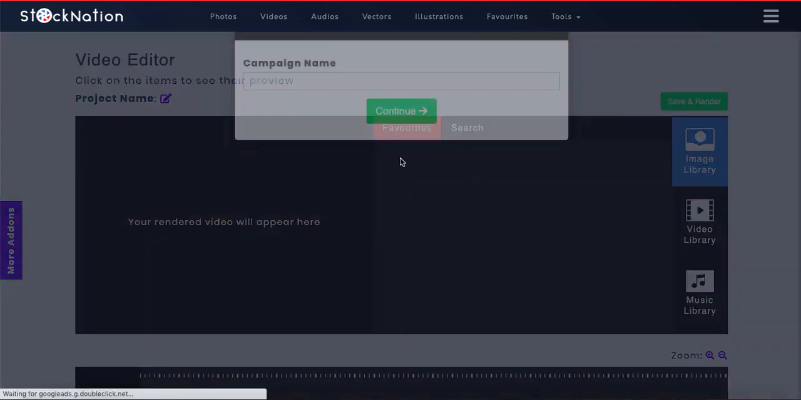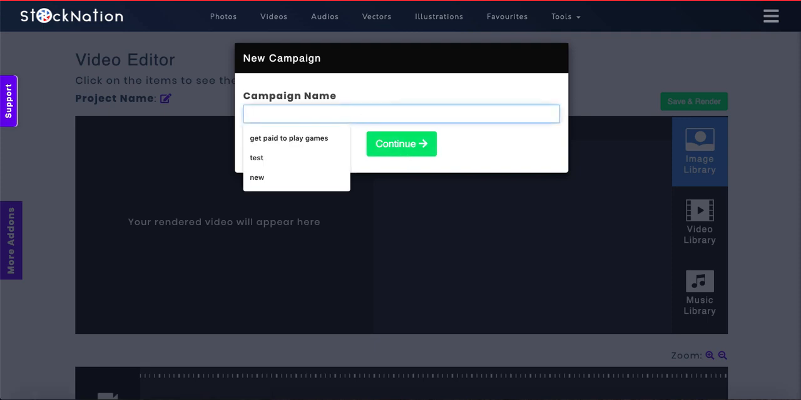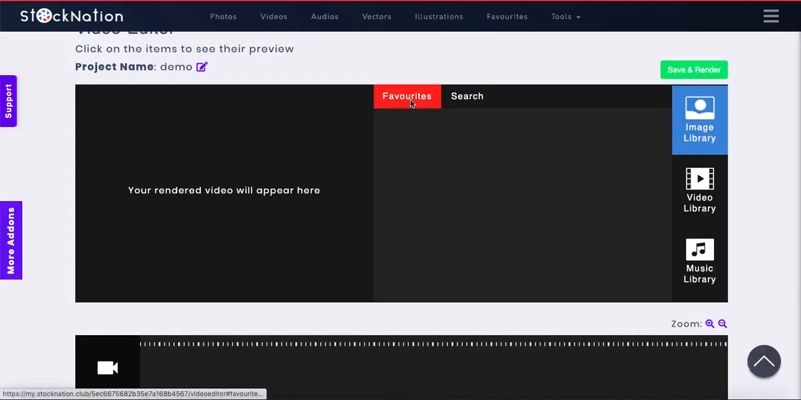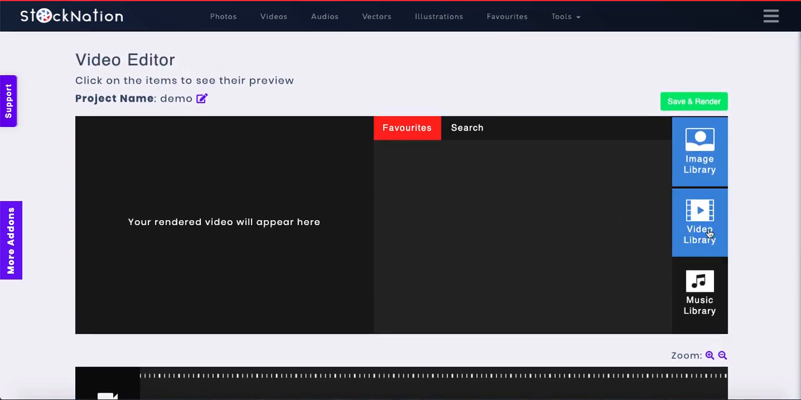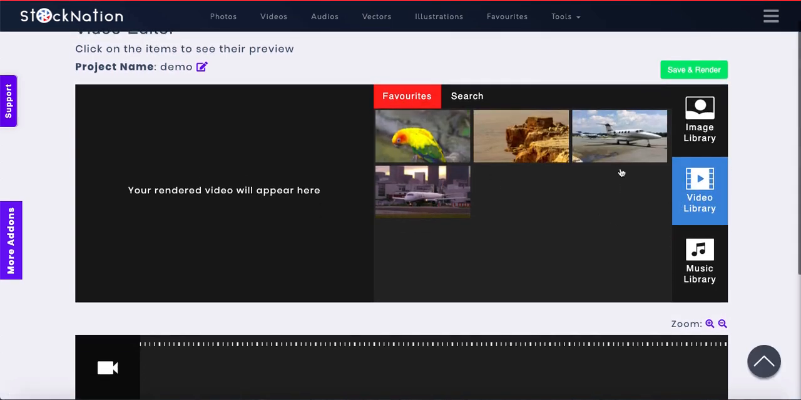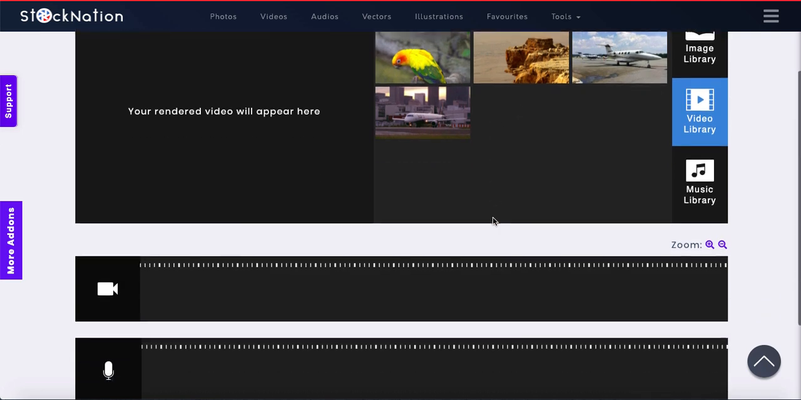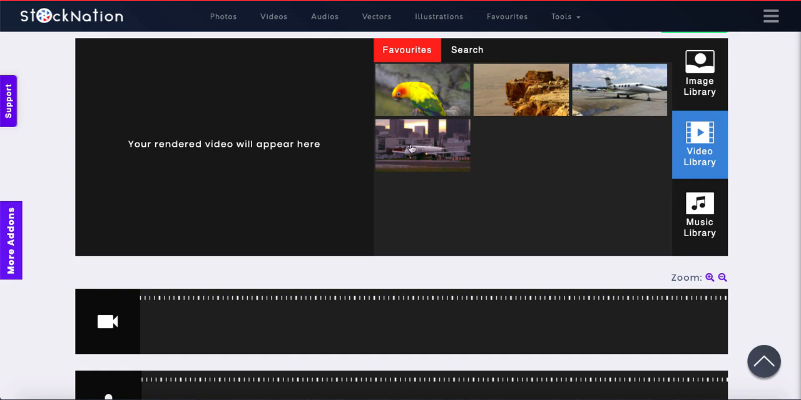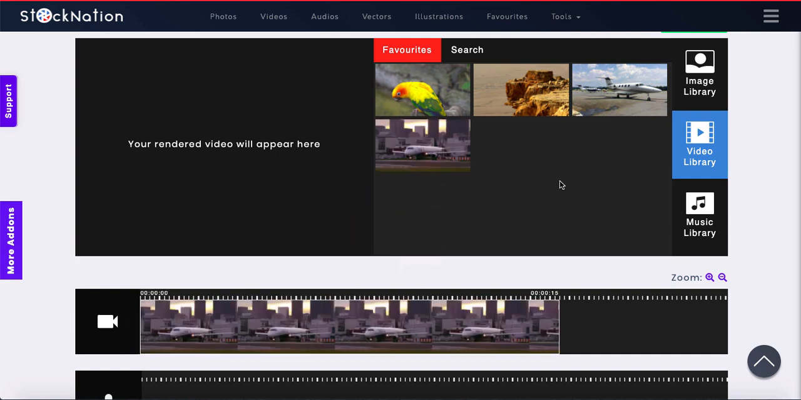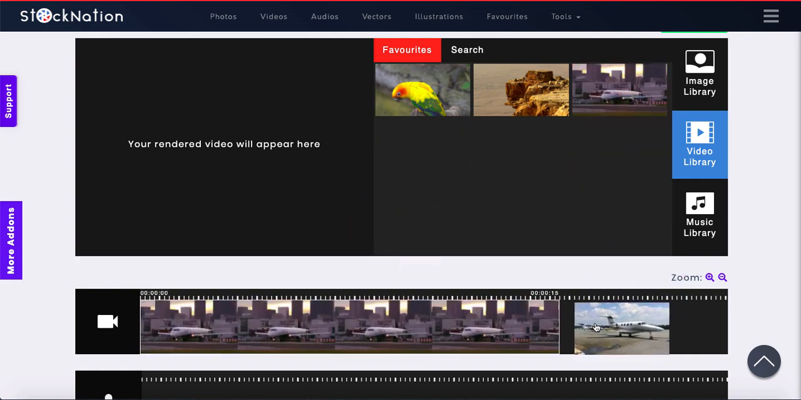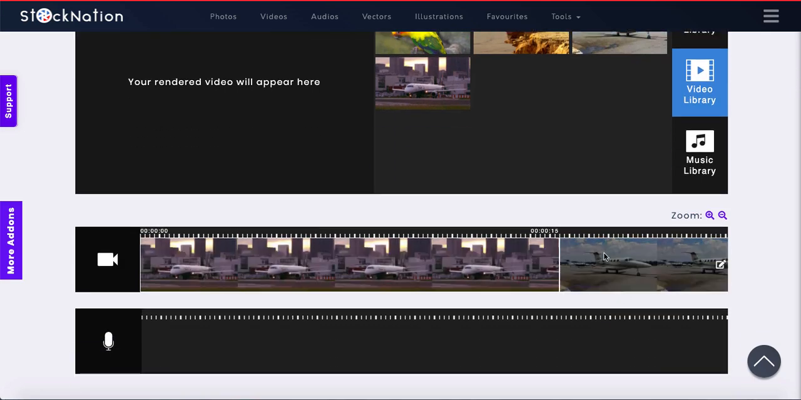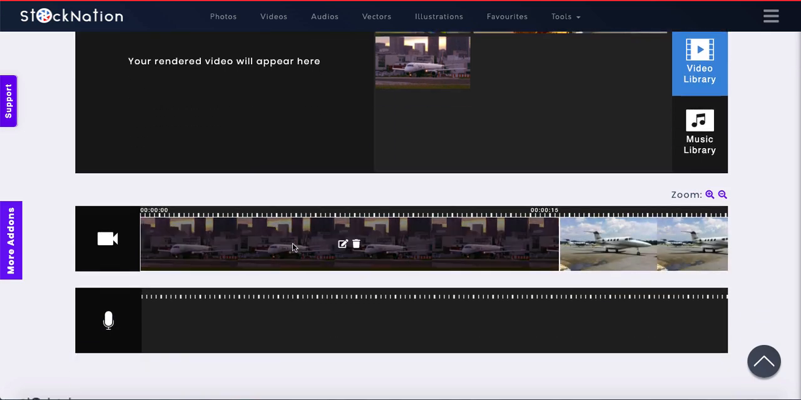So come along here and you can create a campaign in the actual editor. So I'll just put demo here. And then if I hit favorites, it will bring my favorites across that I've actually just saved. So here's one of the favorites, this airplane one here, and there's another airplane one there. So what I need to do to actually use this is I come down and I just put them into the editor here. So you see there's two films come down into the actual movie editor piece.